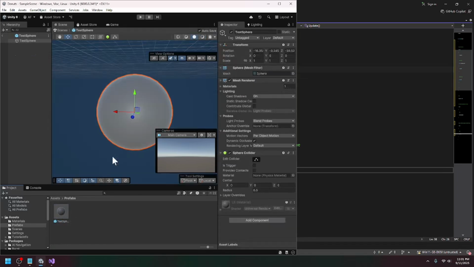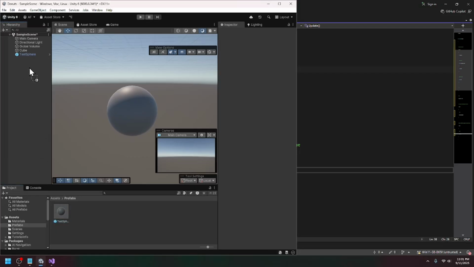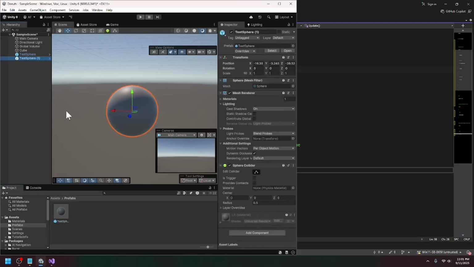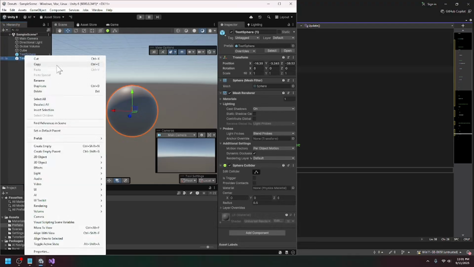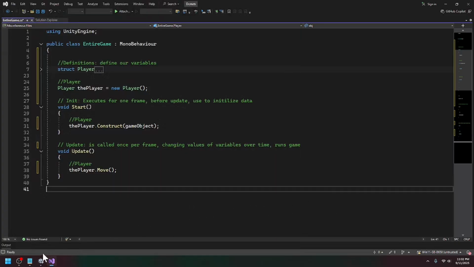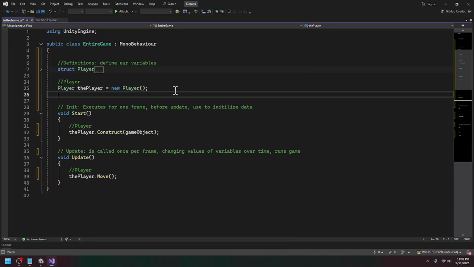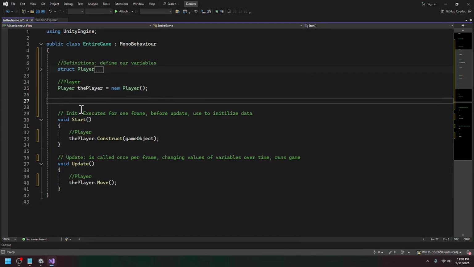And once you do whatever to the sphere, to the prefab, you can then just put it anywhere else, and it will be exactly the same as any other copy of that prefab. This is really useful because we can just initialize everything in the script. I'm going to now put the prefab into the script.